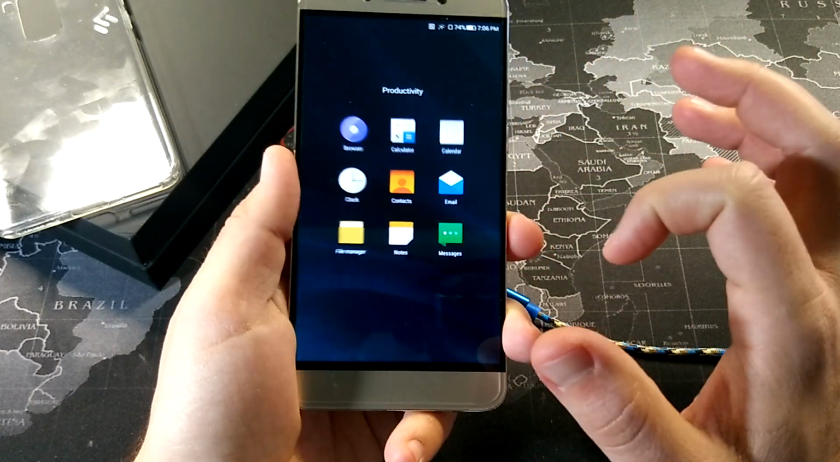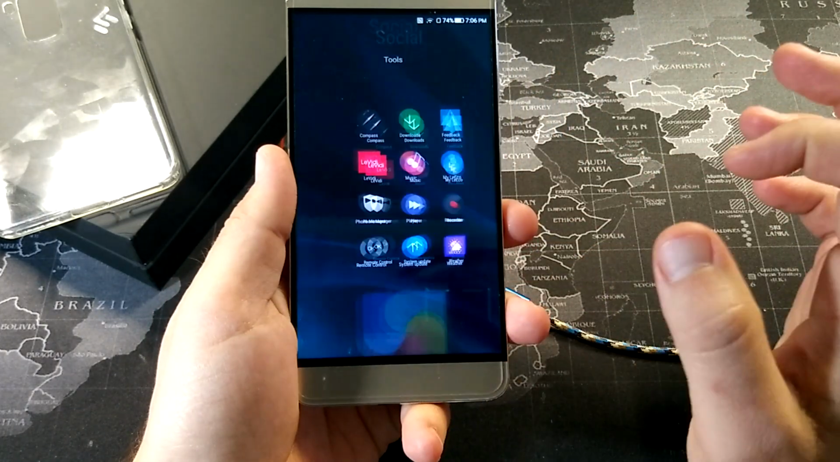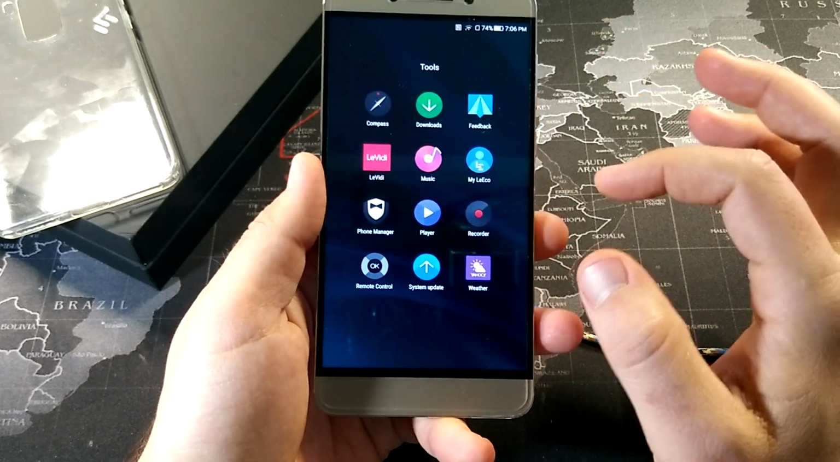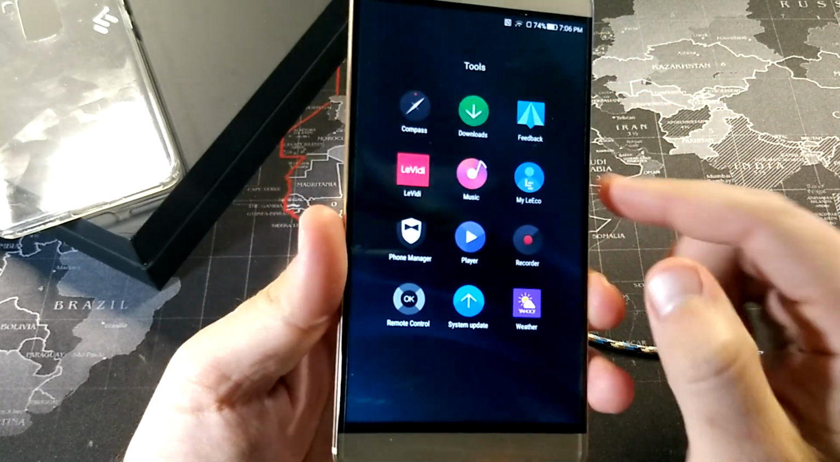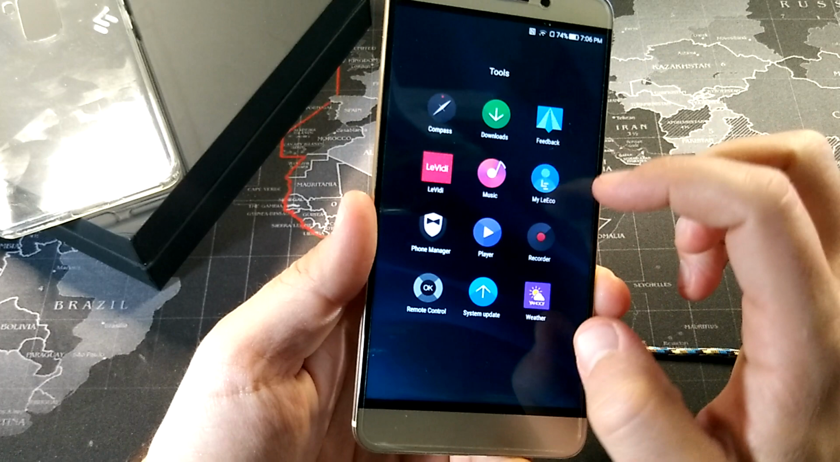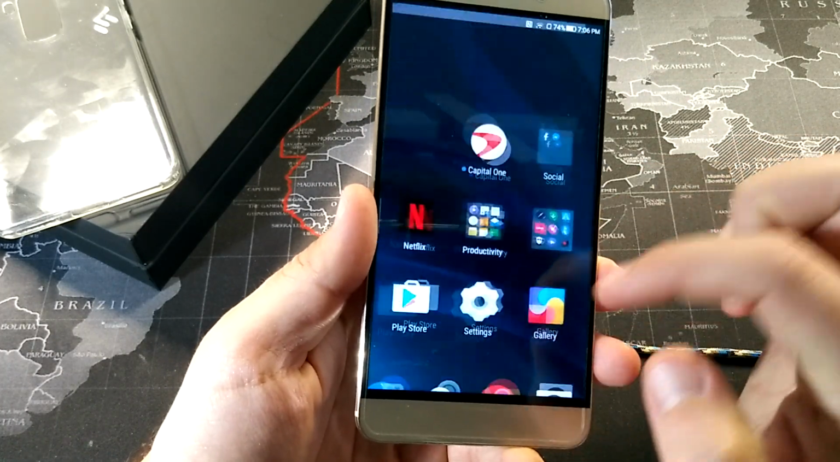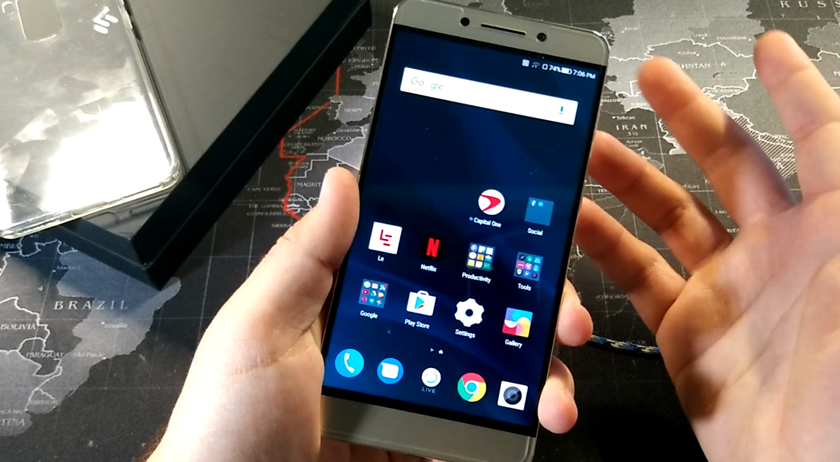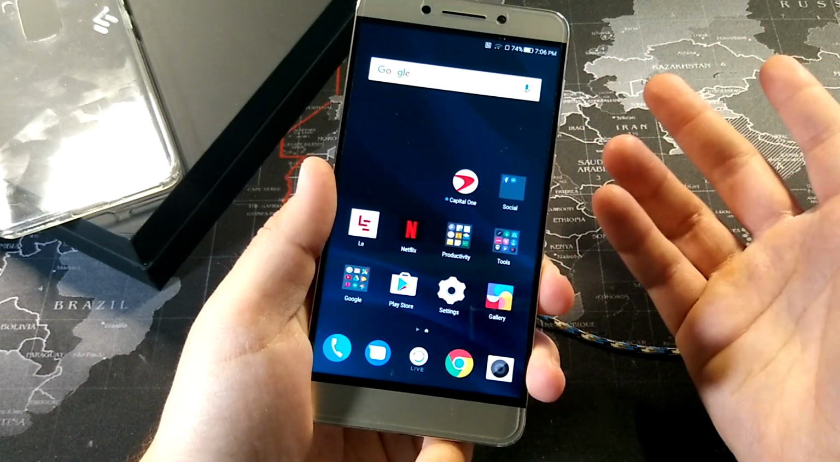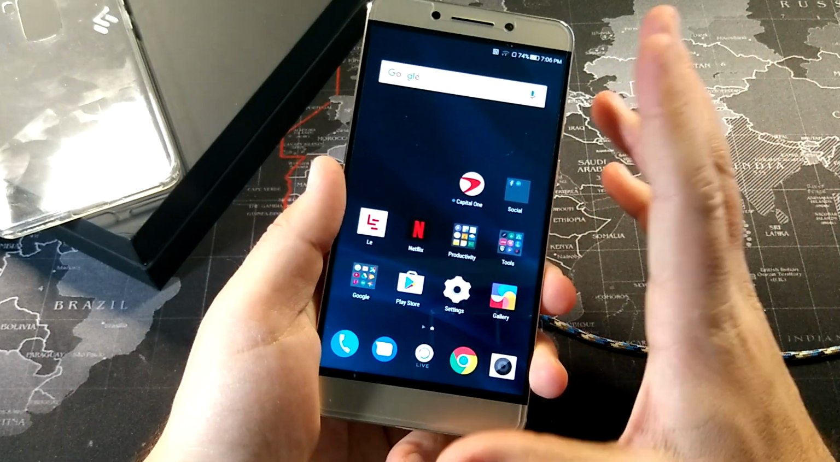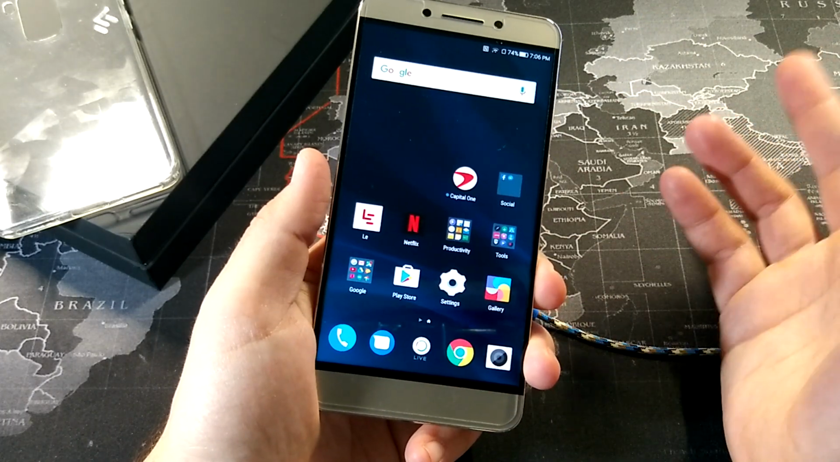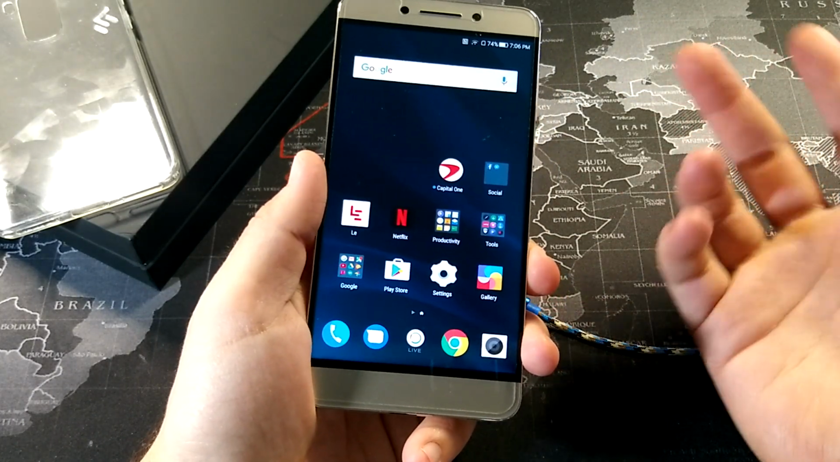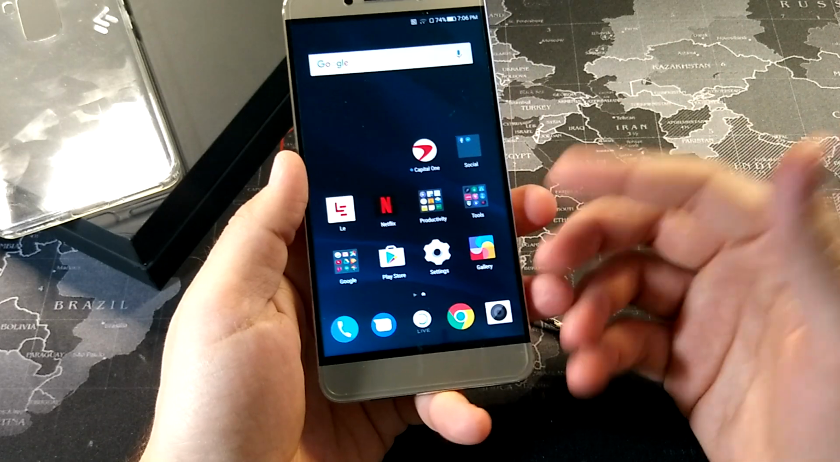A bunch of productivity apps that it comes native with. We have some tools that are specific to the LeEco ecosystem here. So that's kind of cool. A lot of bloatware for a phone that's GSM unlocked. Typically you get unlocked phones, you think you're going to get a little bit less bloatware. This one comes with a little bit more. Some of them are kind of cool. Some of them not so exceptional.